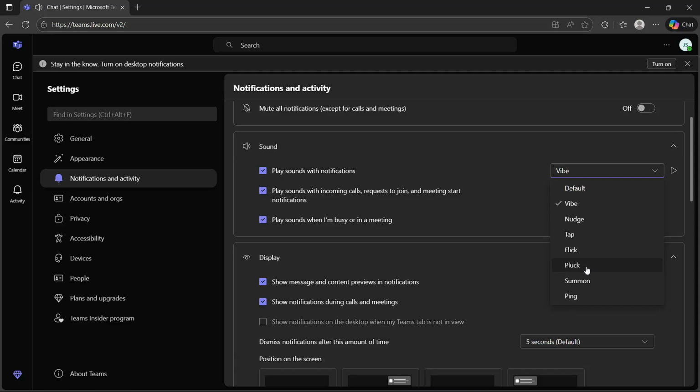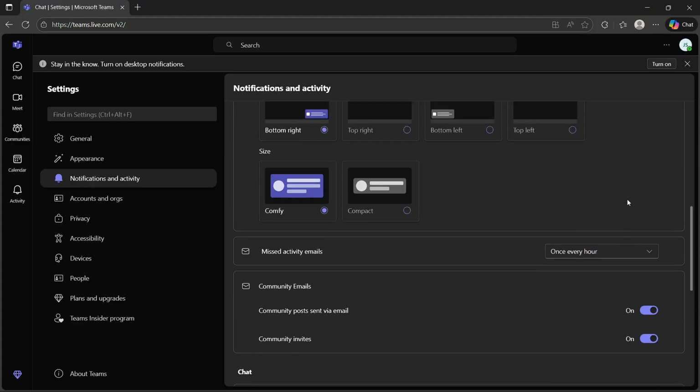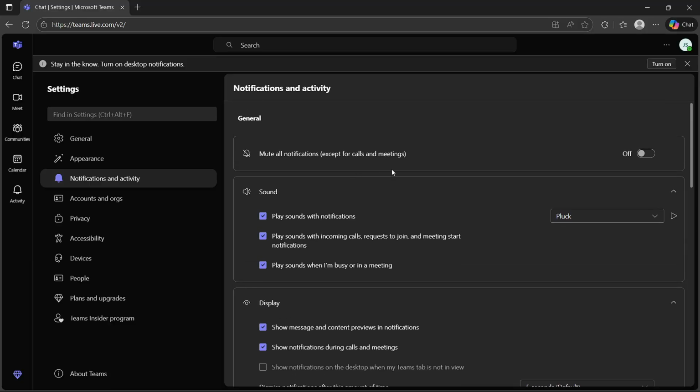So for example, this one. And you will just have to play it so that you will be able to preview the sound. And if you're satisfied, you will just have to save it or just leave it like that. And yeah, that's basically how you do it.